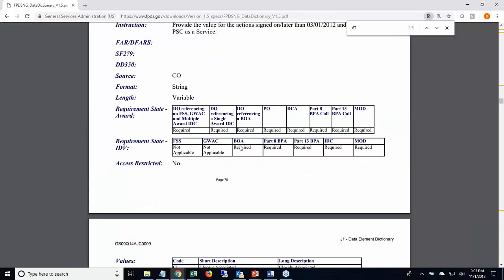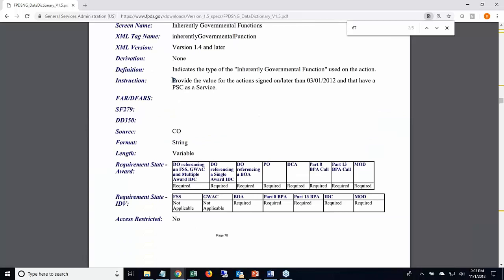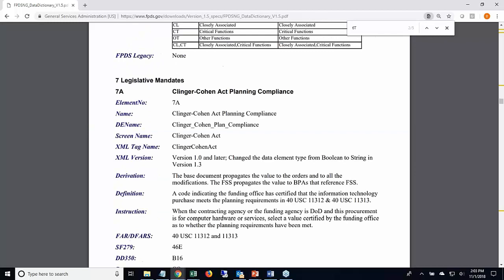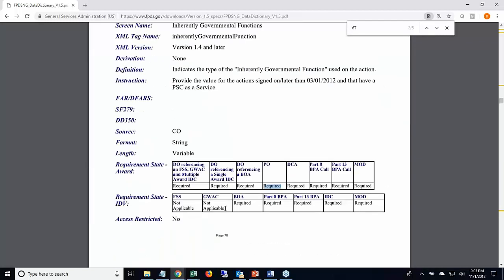A couple key points in the data dictionary is that it is required for actions signed later than this date, 03/01/2012, and have a PSC code that designates a service. So it begins with a letter. So that's what they're requiring it to be entered into. Delivery orders required, purchase orders, you've got to enter in this field. That is, pick from one of these four values, which we'll get into. Now, you cannot put it in for a federal supply schedule or a GWAC, but for everything else, you've got to put it in.